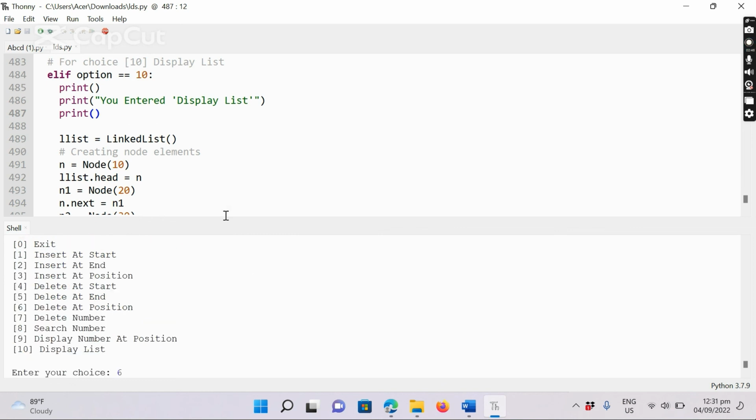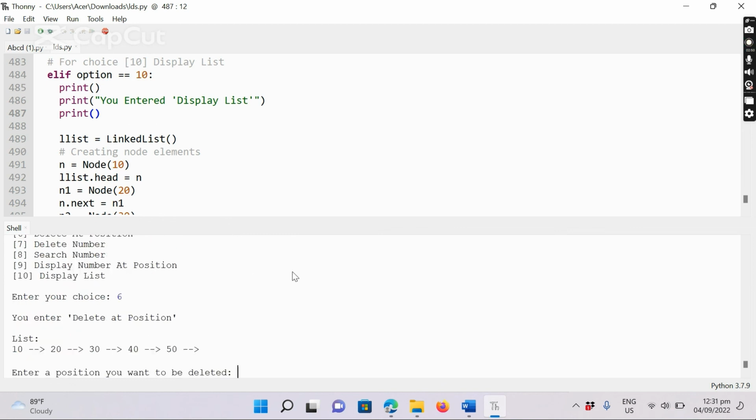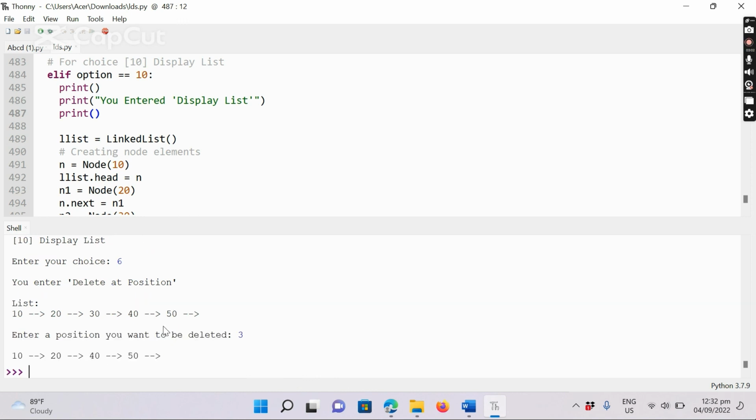For option 6, the user will be asked to enter a position ranging from 1 to 5 and that number will be deleted. For example, we enter position 3. Position 3 is deleted, or the 30.